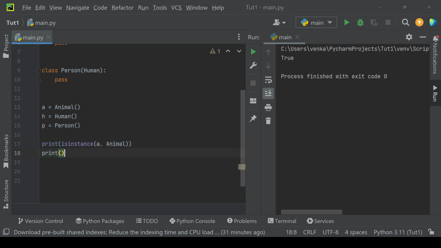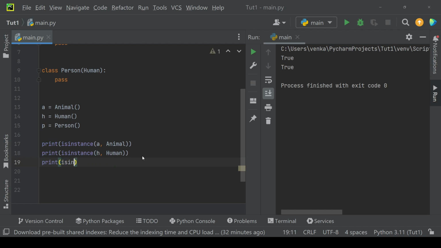Let's try it for isinstance H and human. So we already know that H is an instance of human, and so this should print out true. Last but not least, we have here person. Let's print this out. This should also print out true because P is an instance of person.